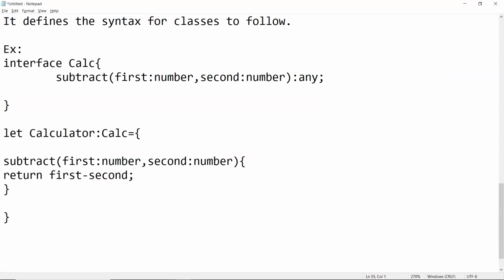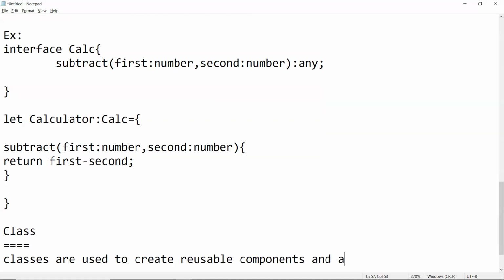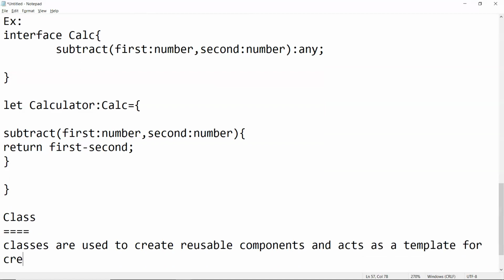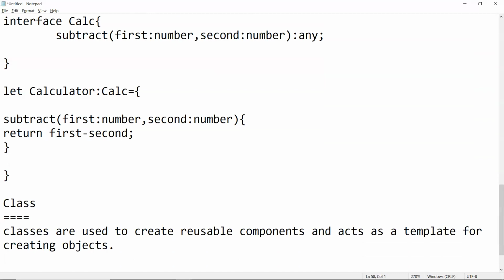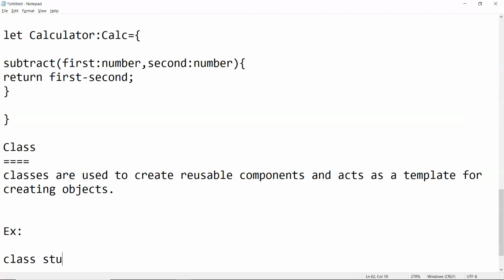Okay. And next one is, of course, class. Classes are used to create reusable components and act as a template for creating objects. It is a logical entity which stores variables and functions to perform operations. So it is different from the interface, which has no implementation, whereas a class has an implementation inside.